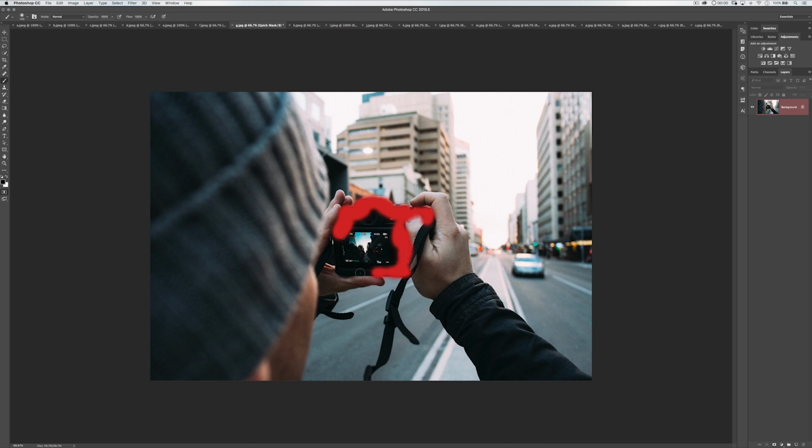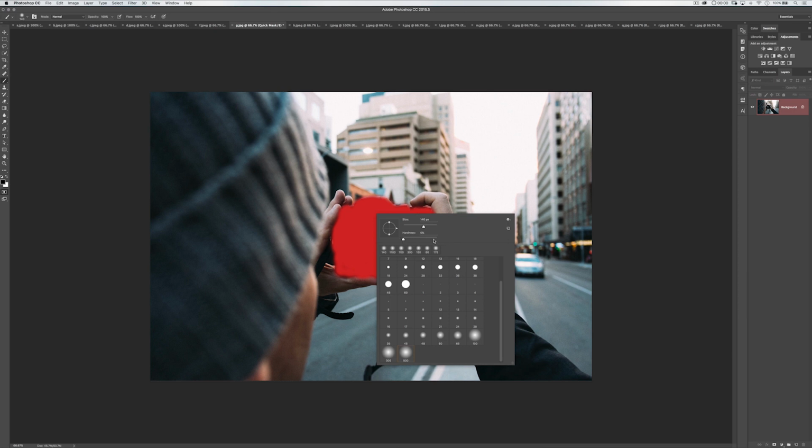And because we have a soft-edged brush, the edges of our selection are going to be as soft as our brush. So that's all kind of cool. You can use a hard-edged brush. And by the way, if you don't know how to get a hard-edged brush, right-click, crank the hardness up. It's going to give you a nice sharp edge to your selection.